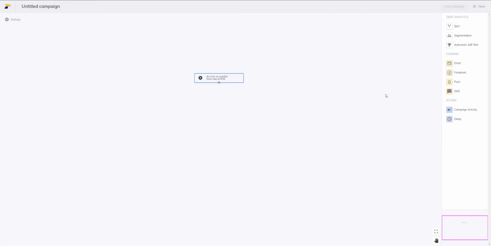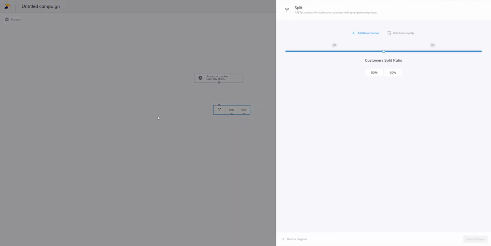Now let's take a look at what you can do with every node that you have available. The first one is split node. This one is quite simple. It just splits your audience into groups that you can define in the settings. So for example, let's set up not 2 but 4 groups of 25%. So add 2 new fractions and distribute your audience equally. Or you can manually change the size of each segment.